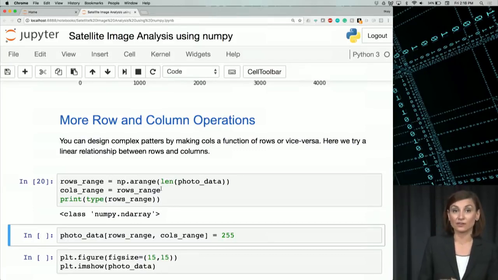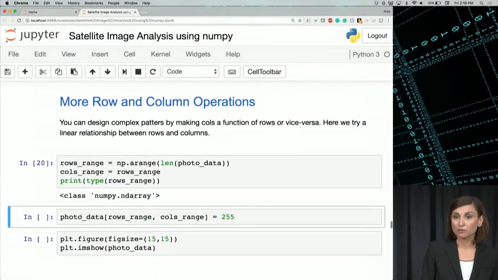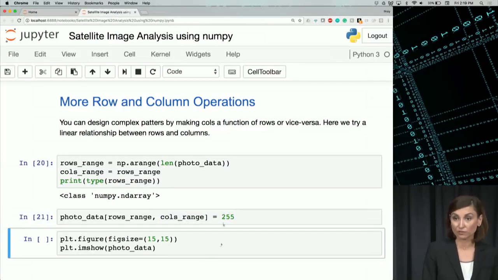And in the next cell, we use these range arrays to set the values of the pixels associated with them to have full intensity in all colors, which means to make the color of these pixels white. Now, if we plot this image, let's go back to our notebook. We'll have photo data here. We are using rows_range and columns_range. We are using these two range arrays and setting all the values in those pixels to 255.